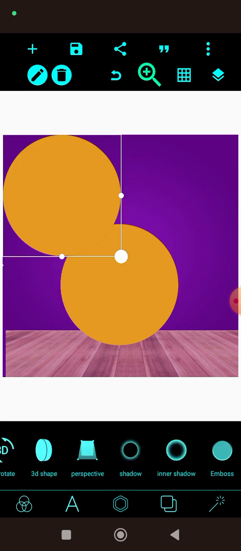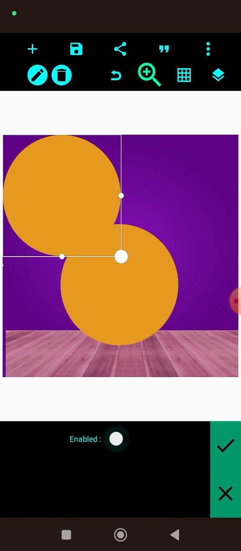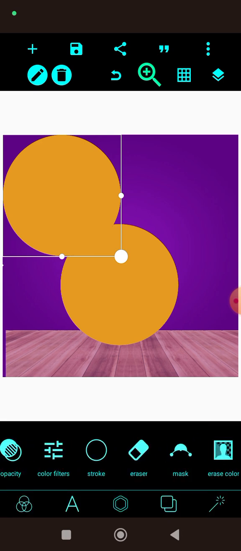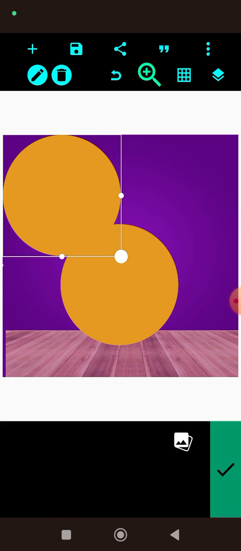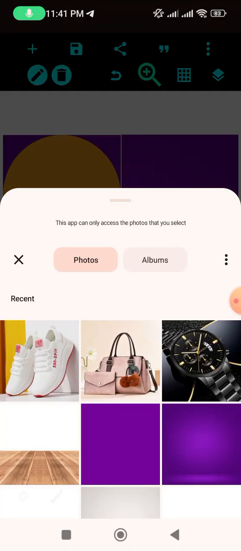I'll remove the shadow of this. I'll go to color. I'll go to texture, and I'll texture my images inside. The images I wanted to use, I'll texture it. I want to texture this bag inside.